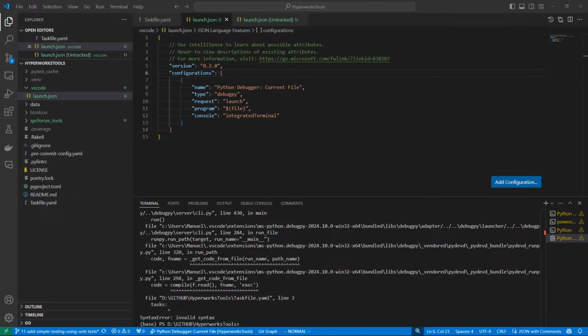Hey guys, so today I want to continue working on the project we have here. And one thing I always struggled with was the debugging thing, right? So that means debugging the software with the Visual Studio Code launch configurations. Normally, if you have just a simple Python project, that's not a problem.